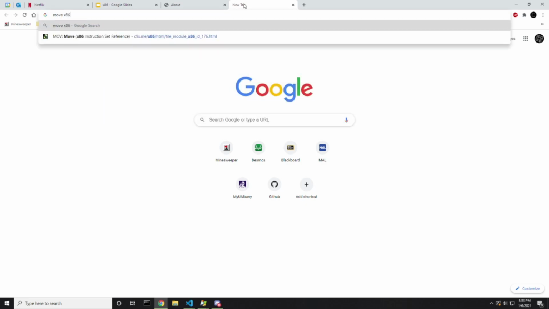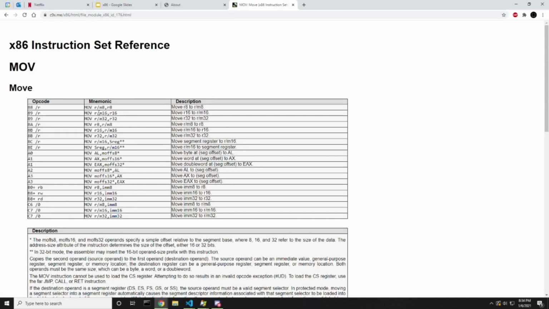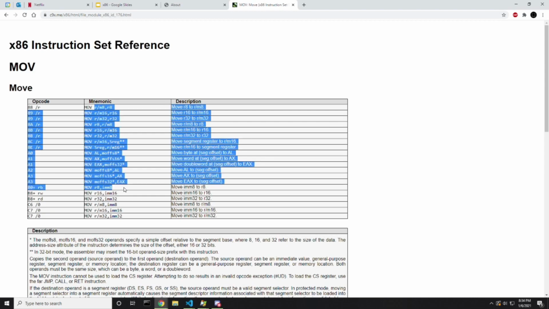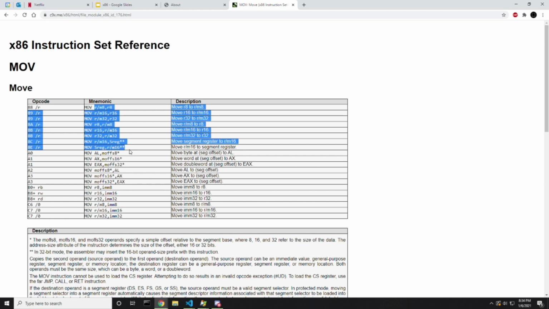Move x86. I believe it's this. So here it will show you quite literally every single possible combination of operands you can pass in. And as you can see, I'm actually going to be ignoring quite a few of the different operands tonight for the basic stuff.